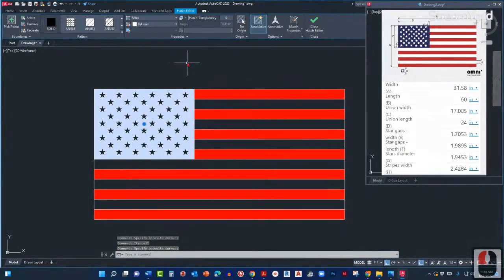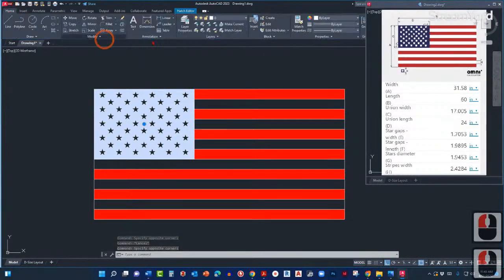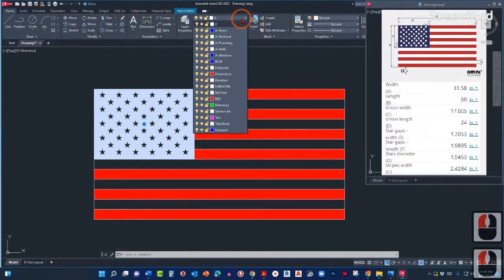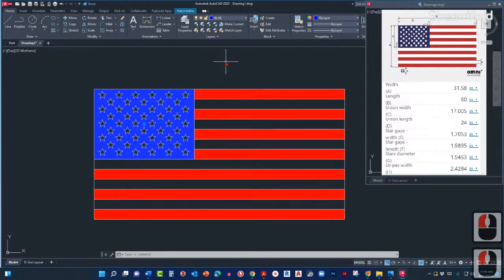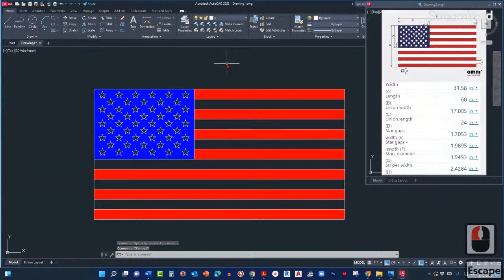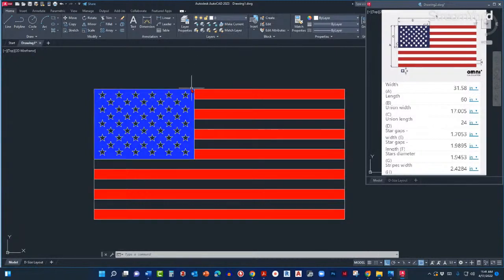Let's select our hatch, go home, expand this, and pick blue, like so. Okay, so finally, we need to select our line work and assign it to the correct layer, because right now it's on layer 0. You never want to leave your objects on layer 0.